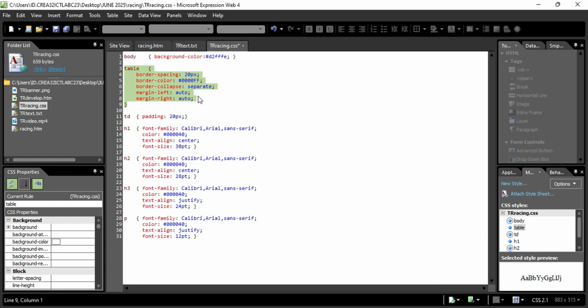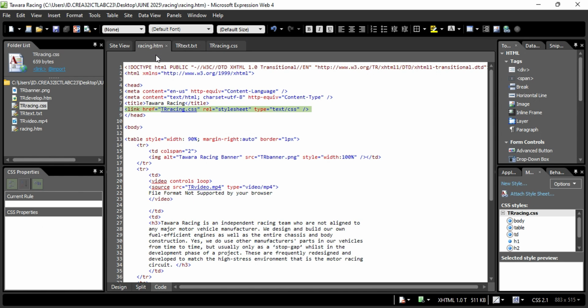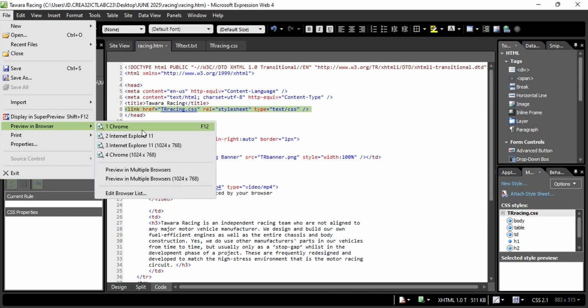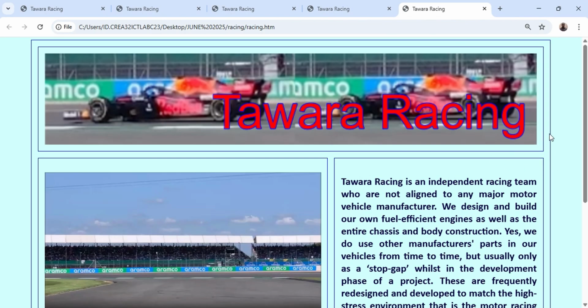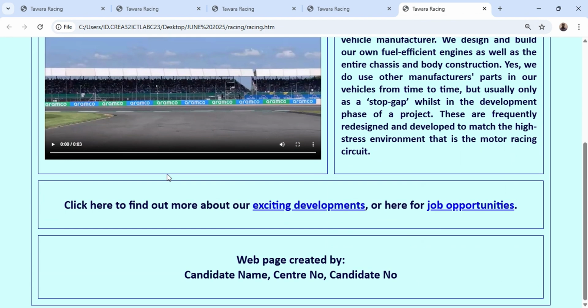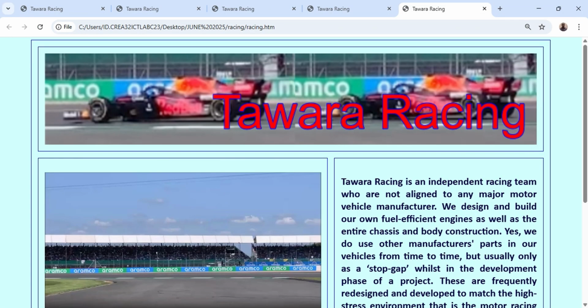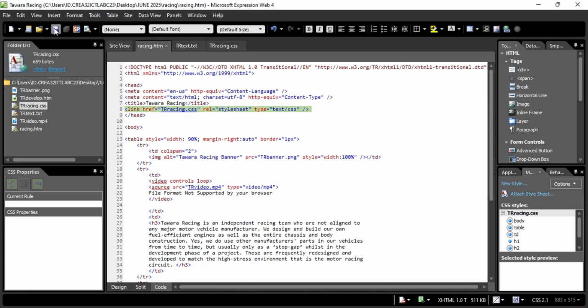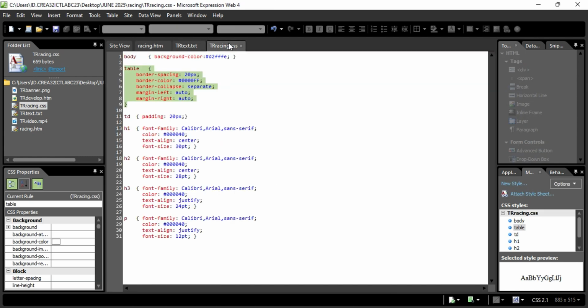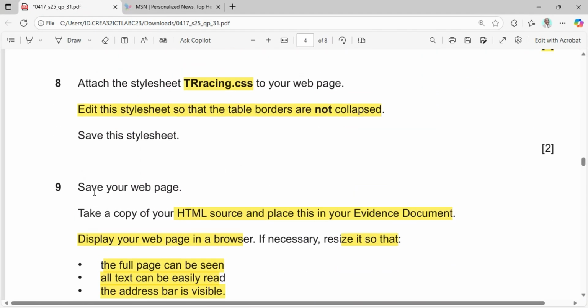Now to see what has happened, save this and go back to your HTML page, save it again, and preview in your browser. You see that it was collapsed before, but it has become separate. You can see the individual border lines. That's when you know you have done the correct thing. Then after that, the question says save this style sheet. Just click here, save. This is the style sheet, save it. Then after that, save your web page, which I have done.